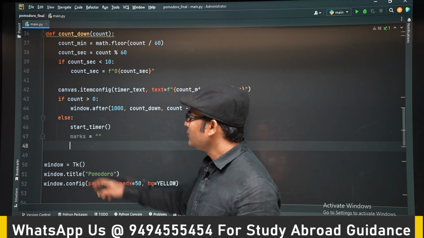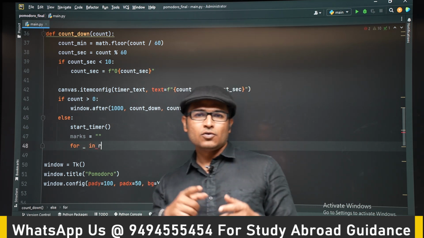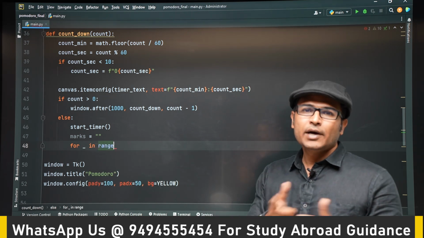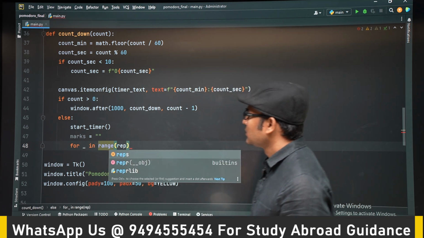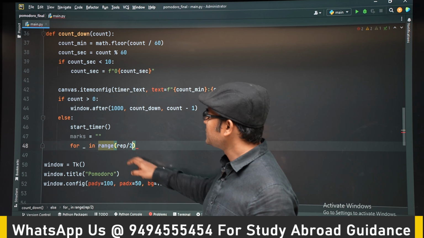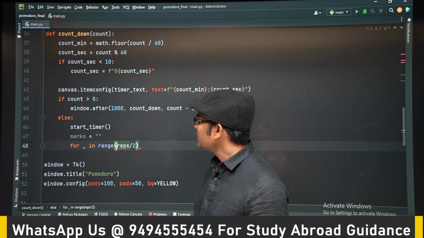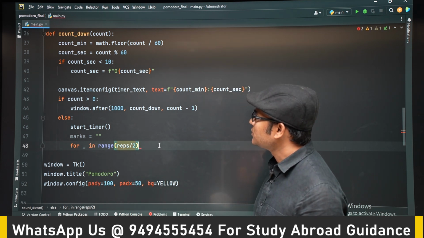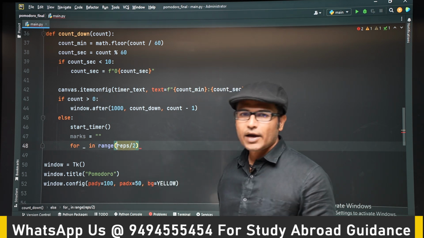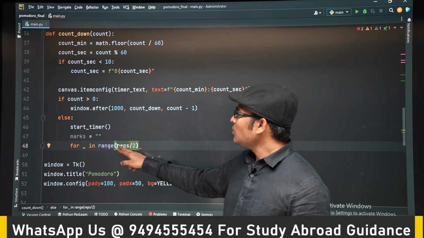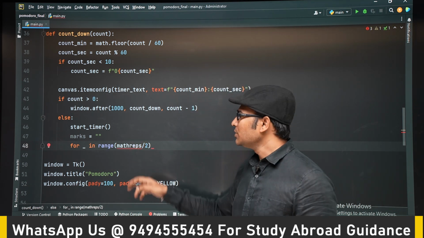Okay. So we are using a variable called marks, which will be empty initially, and for every work session we are going to add one tick mark, and that label will be updated. So we are using a for loop. So the number of reps divided by 2, or I think it is reps. Just check it. What is the name of the variable that we have used? Yeah, it is reps, I guess. So for every even number of reps, we have to add one tick mark. Now we are going to count how many even number of reps are over, how many work sessions are over by using reps divided by 2.